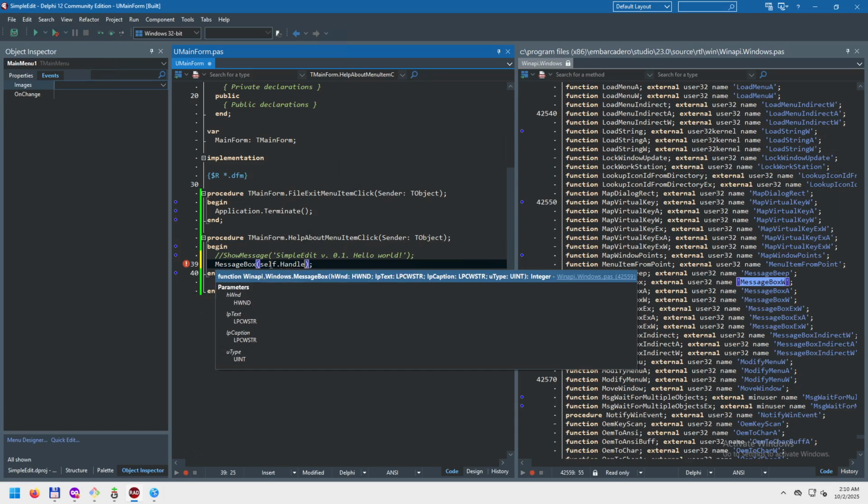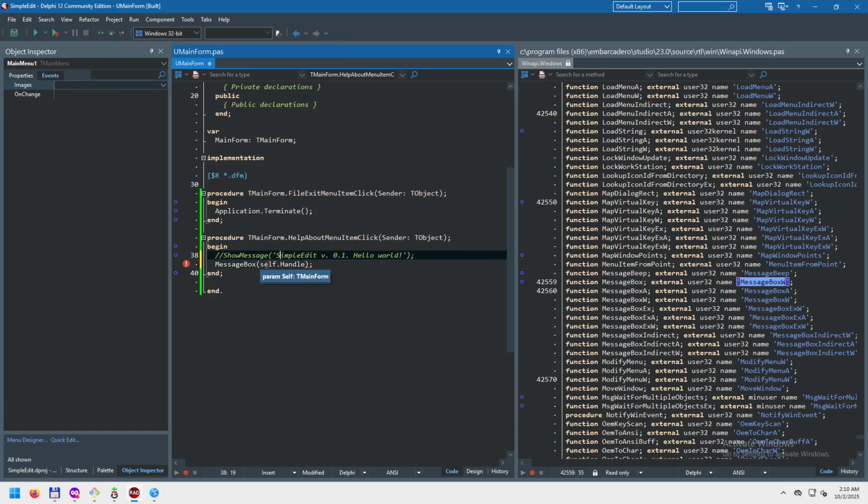Self.handle. So self is similar to the this identifier in C-like programming languages. It's the current instance of the object if you're inside a method. So this is a function of an object, a method, a procedure actually, and we have access to the current instance of the object. That's usually done by sending a hidden parameter through all of the methods, which is named self.